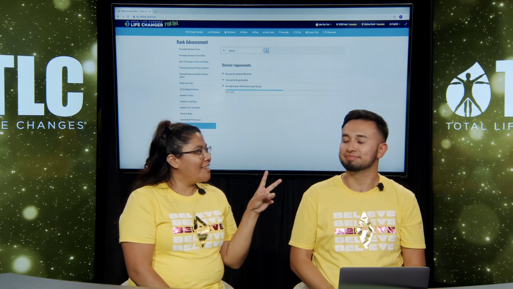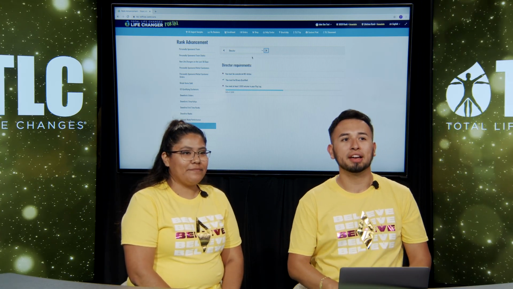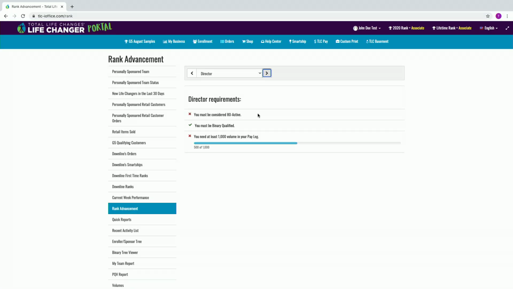At order of 2 products. Absolutely. And you must have 1,000 volume on your pay leg, which is also your weaker leg. So again, guys, the reason I said this is for goals is because you have to have goals in life, right? But the director, this has every single rank. So let's see here. Let's drop down to 1.